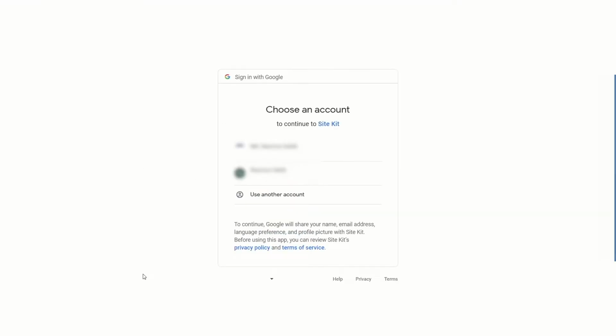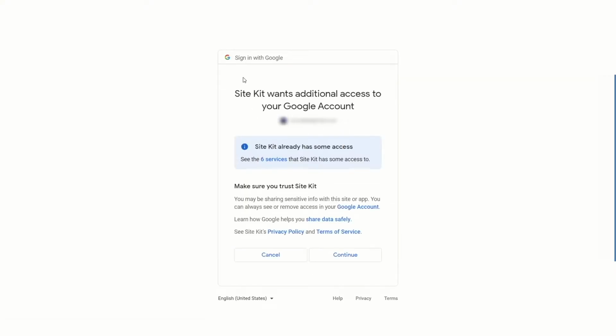So click on this button and it will take you to another screen where you can choose a Google account with which you can connect your Sitekit. So choose an account. Of course, the account has to have the Sitekit access. So from here, Sitekit wants additional access to your Google account. So click on Continue.